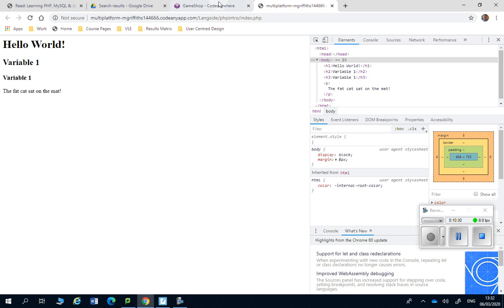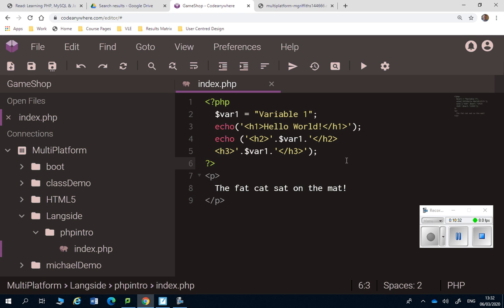Alright. Now, when you get to putting stuff in forms, it gets a bit crazy, but you'll get there with it.